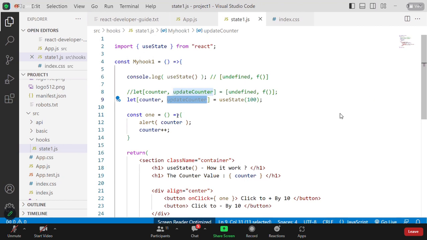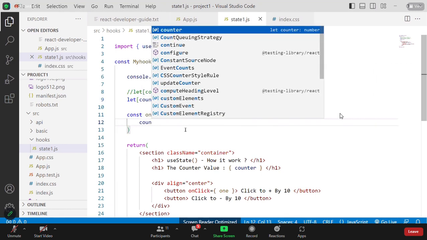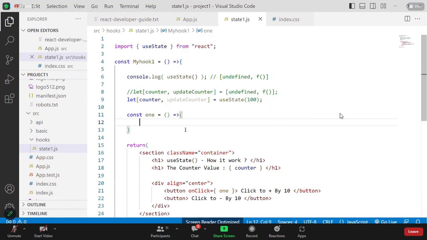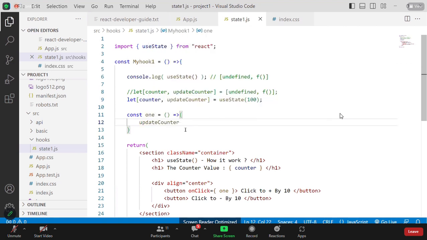So what you will do is come down and write here update counter. Inside the update counter, now you have to call the counter variable.